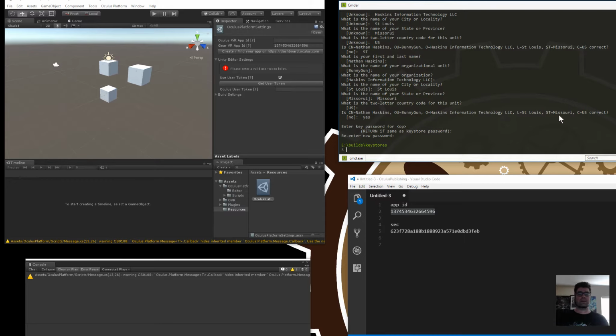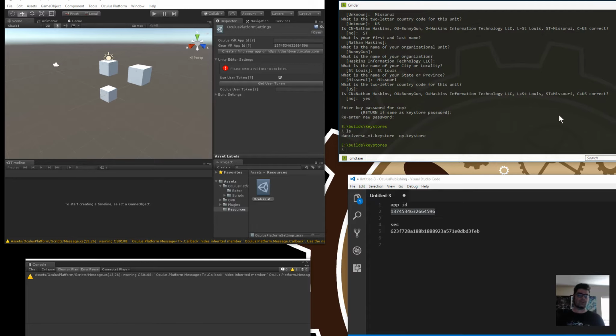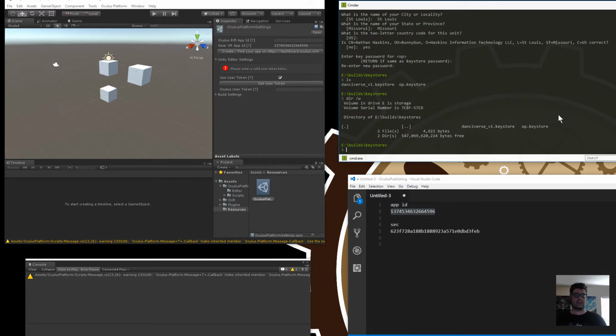These are the things that Unity is going to need to build and sign your APK. If you look in the directory now, I'm not sure if you'll see it in File Explorer, but at least on the command line, you'll see your key generated. In this case, we have op.keystore. So that's looking good. From here, we need to go back to Unity.